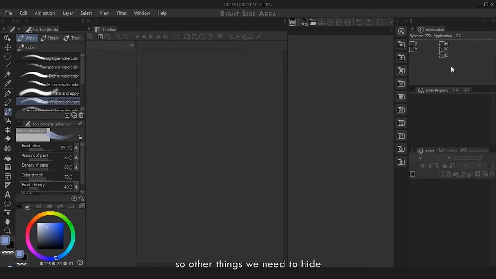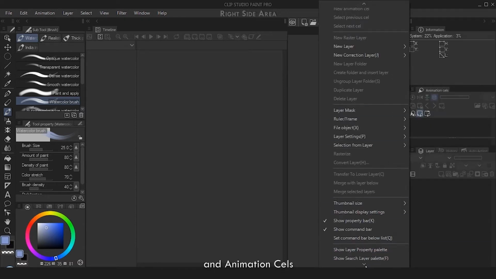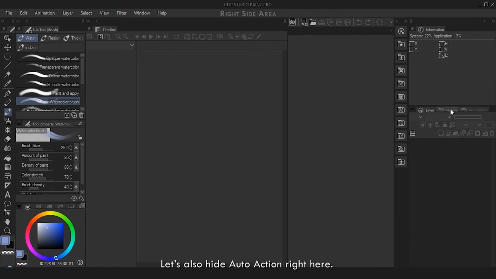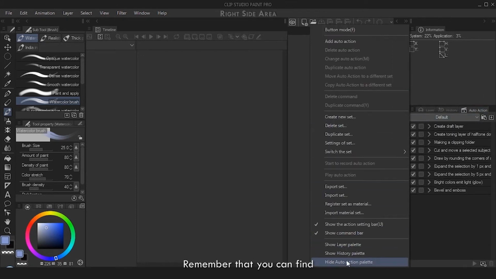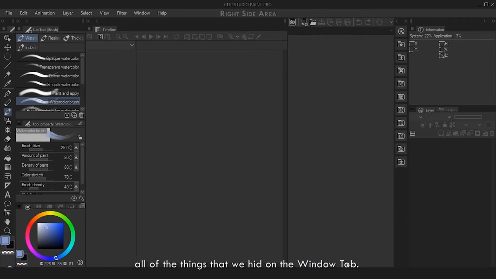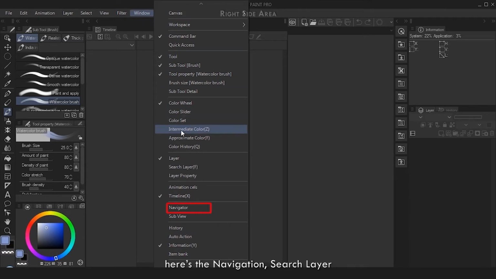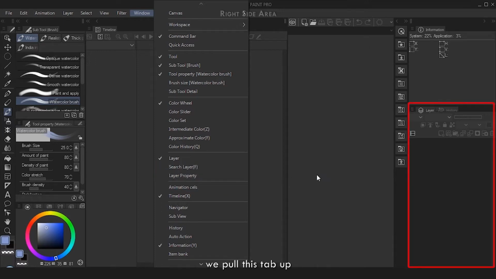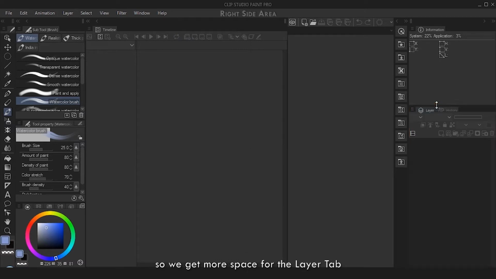Okay, so other things we need to hide: layer property, search layer, and animation cells. Let's also hide auto action right here. Remember that you can find all of the things that we hid on that window tab. Click window. See here. Here's the navigation, search layer, layer property, etc. These are all the stuff that we hid. They're all here.